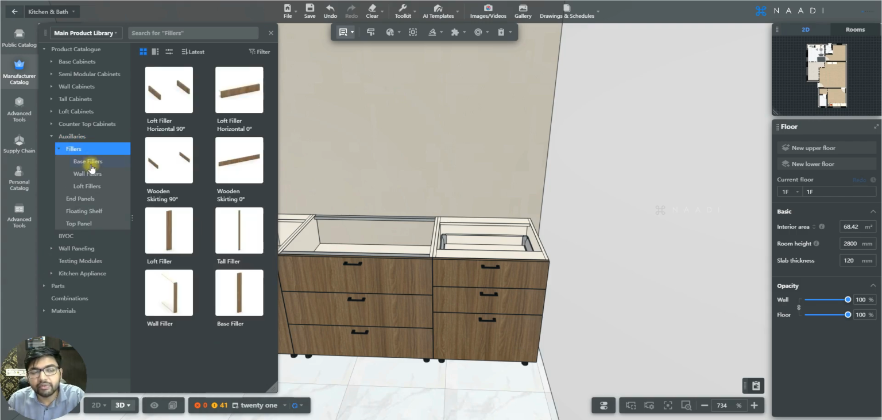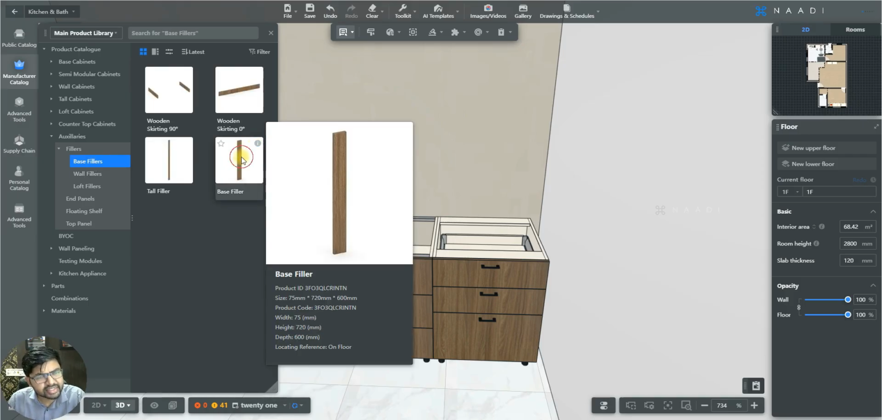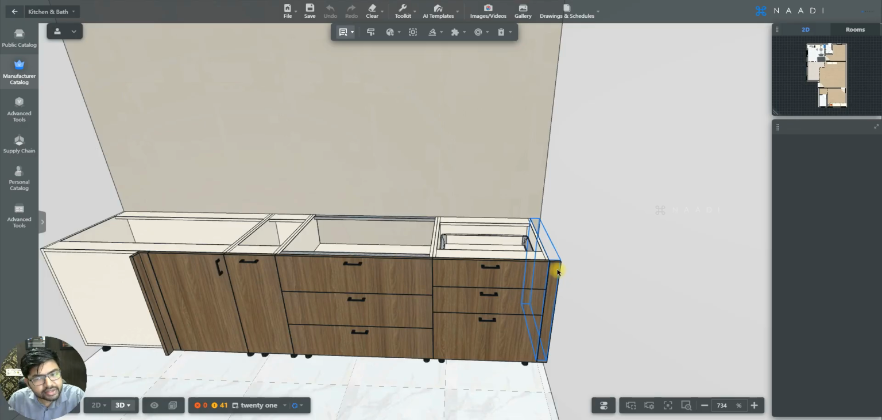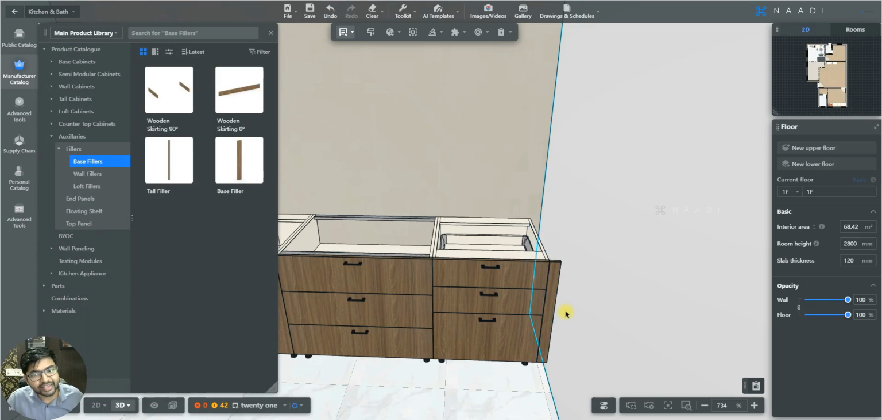Click it, and there you have different types of filler. Since it is a base filler, I can just click on this base filler, and here I'll find my base filler. Just click it. Just place your cursor there. That's it. The tool will automatically recognize that cavity and it will place it. As simple as that. So this is how you can place your base cabinets here.